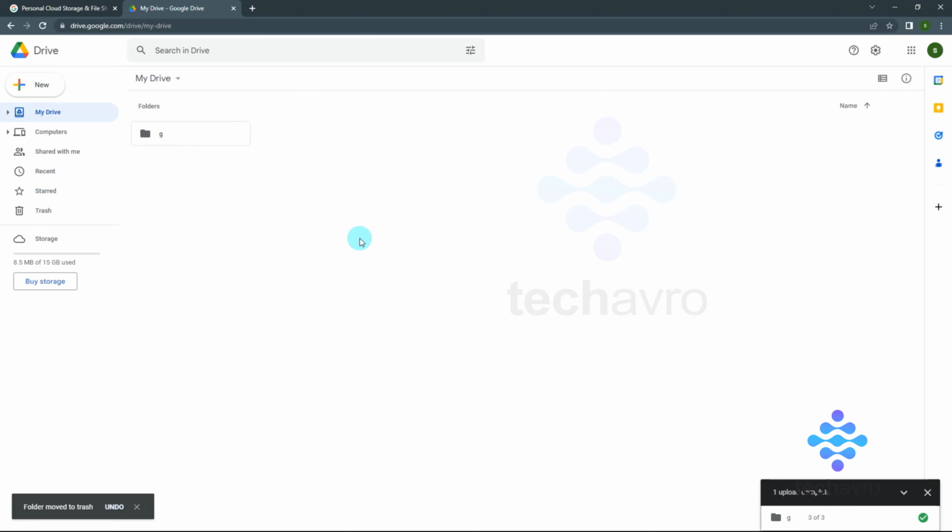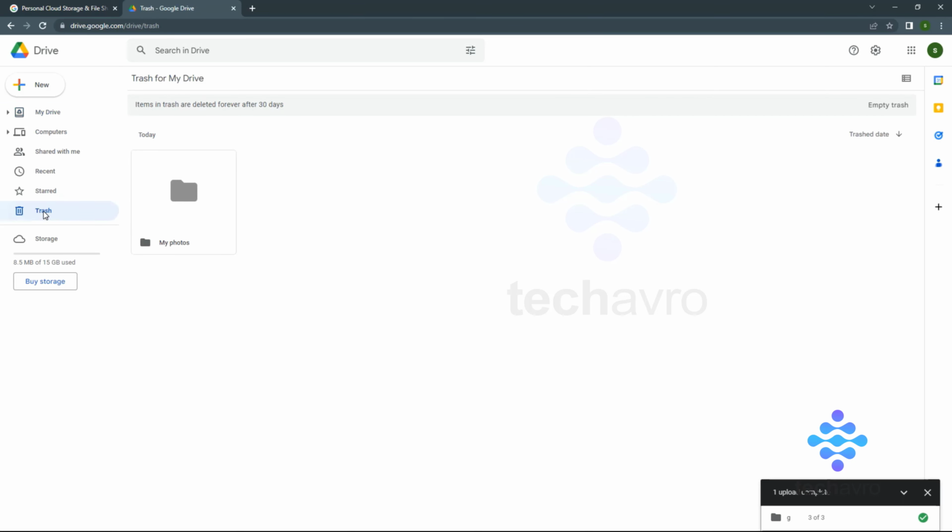Now this folder has not been deleted entirely. It is in the trash option. Click trash, you can see this folder. If you want to delete this permanently, right click there and click delete forever.